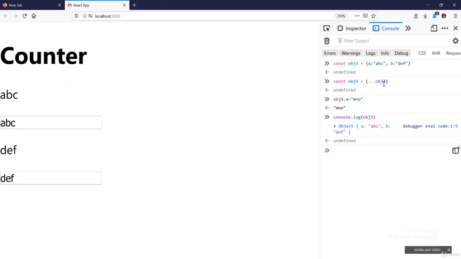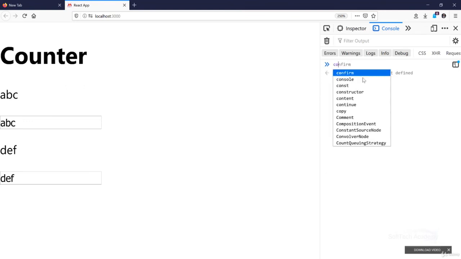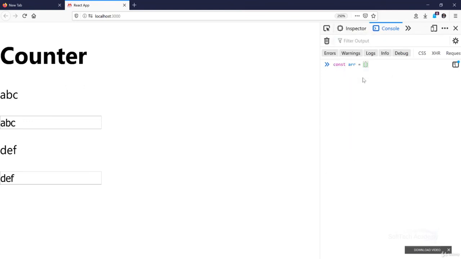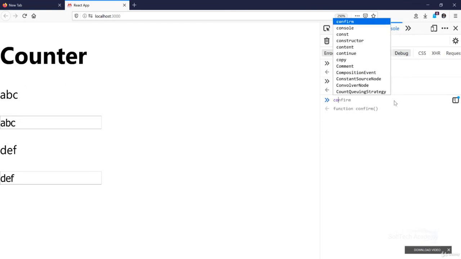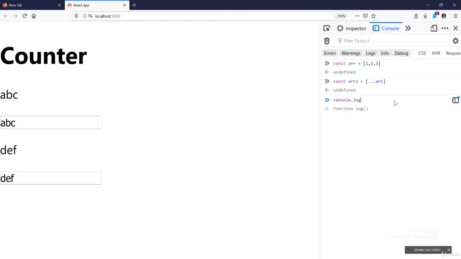It helps to maintain the immutability of the object. The spread operator can be used in arrays as well. So let's see, I make one array equal to 1, 2, 3. Then array 2 is equal to, to spread the array I need to do it in square brackets, so I can spread arr as well. When I console log arr2, this will log the same array.